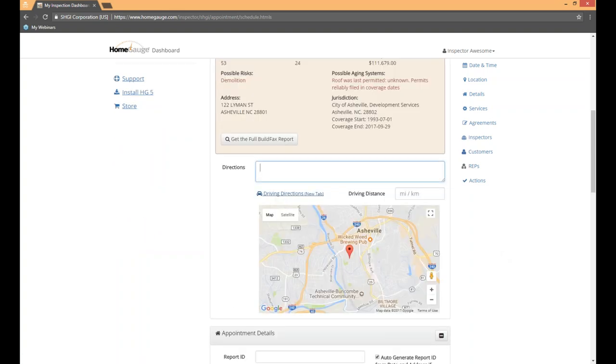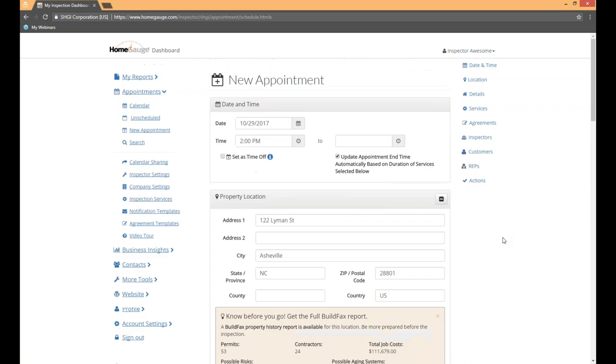You can have some handwritten directions in this area. You can also open up driving directions in a new tab that'll take you to your MapQuest, Google Maps, let you go ahead and map out your course. You can keep up with your driving distance here. There's a handy report through Business Insights if you're keeping up with this stuff that'll let you print a mileage report for the year or the quarter, however you're paying your taxes. So there's your property location.